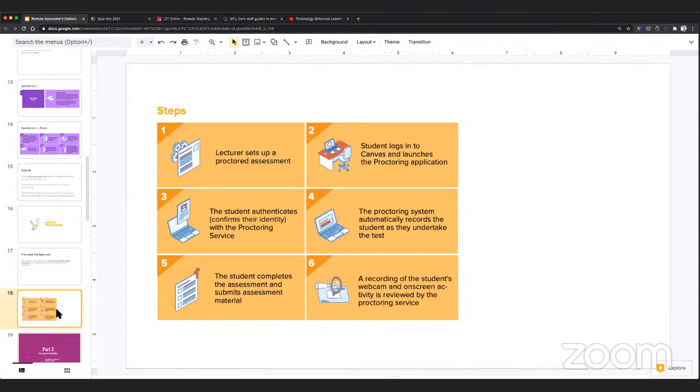And then in terms of those steps, just in case you are in that kind of situation where a professional body requires you to do a proctored exam, a lecturer sets a proctored assessment. So you set the assessment like you would set other assessments, but it would be set up in a particular way in Canvas via a third-party tool that does proctoring. And the student logs in and launches the proctoring application.